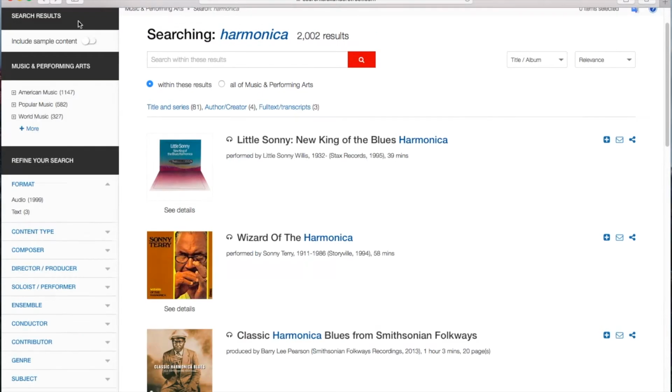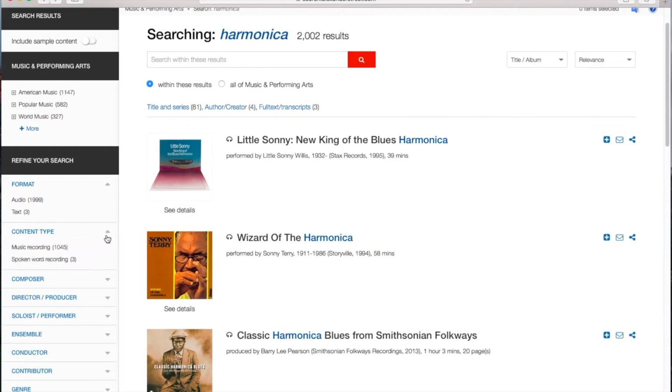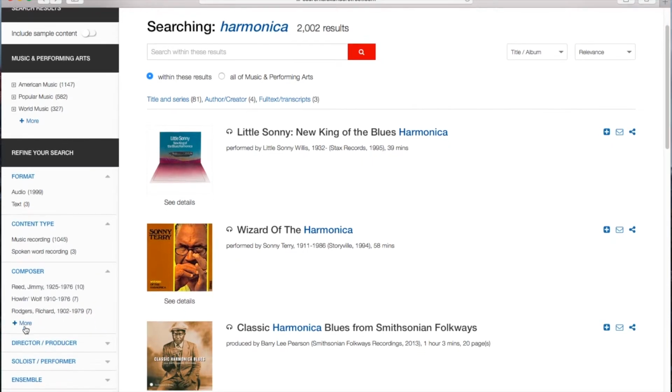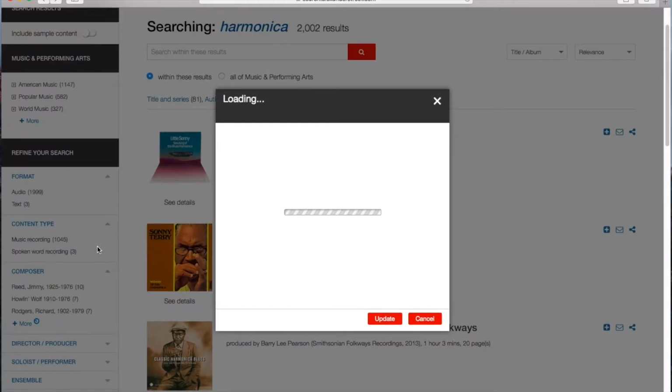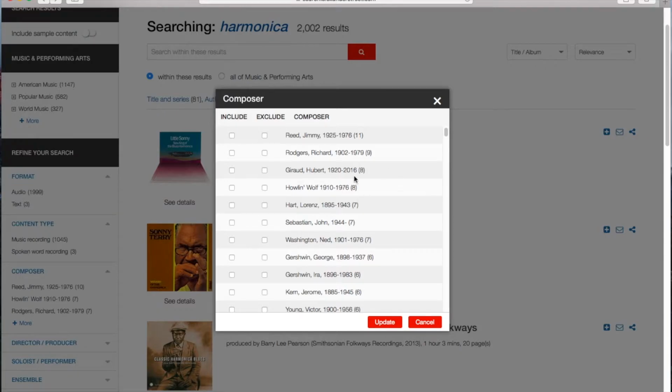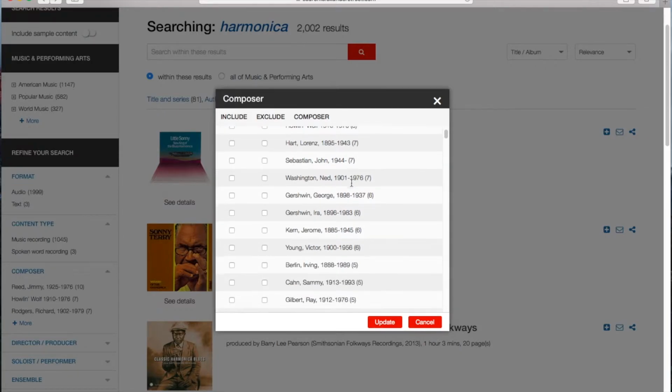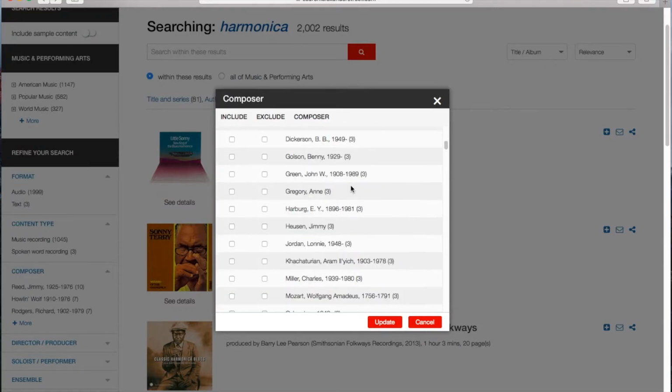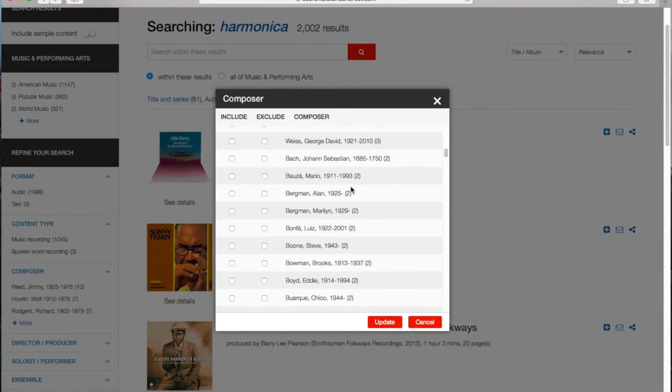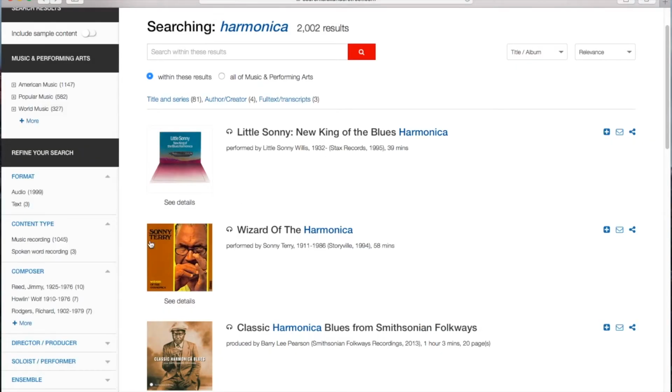So over here we can see different types of content. You can look at the things that came up in this search result. You can sort them by composer. If you click on more, you'll get a huge variety of composers here. You'll see some classical folks as well as blues and jazz folks showing up there in that list.